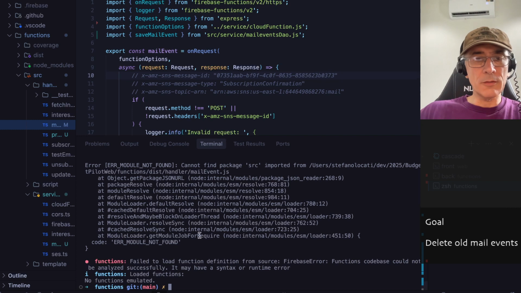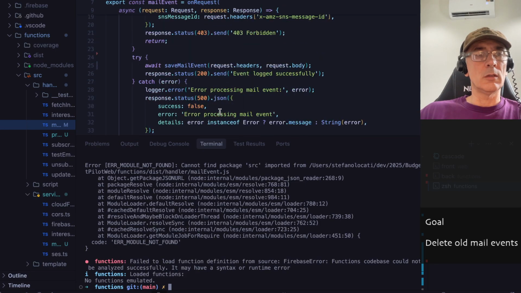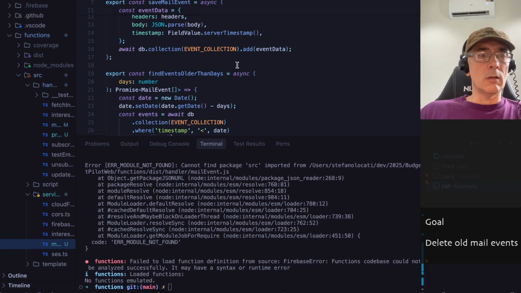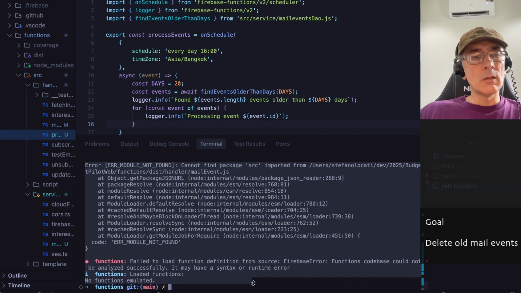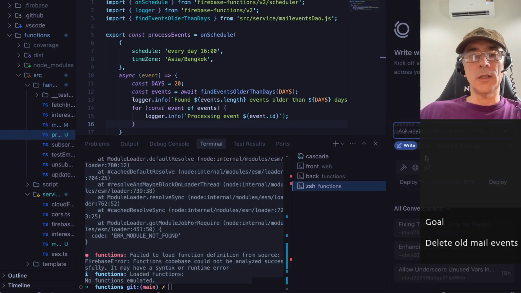Failed to load function definition. Function code, because it must be analyzed. Syntax error. Strange. I don't understand it. Okay, let's copy that. Let's open a Cascade, open a new chat.